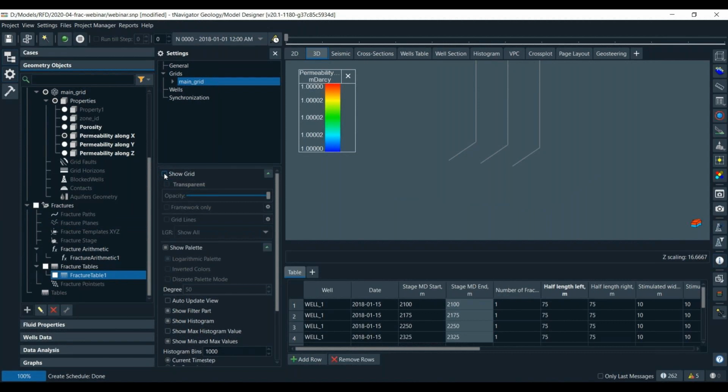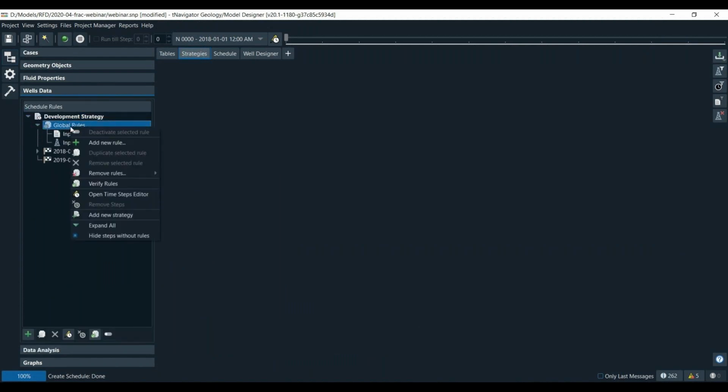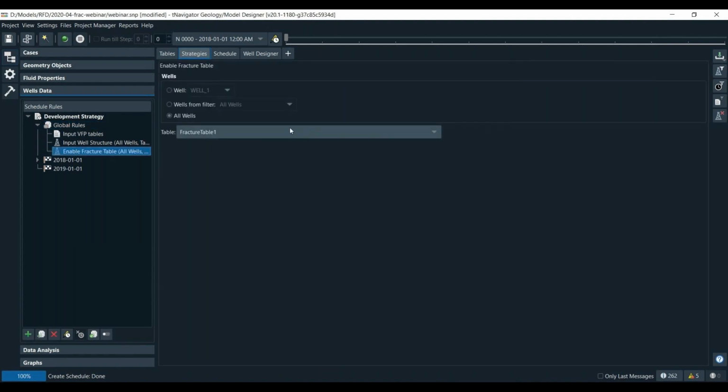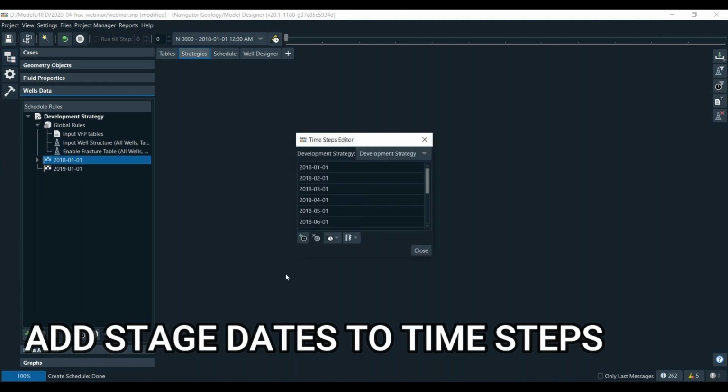Next step, I'm going to visualize the fractures table in 3D, and this is fully interactive. You can even change the values of the table and they will change in the 3D window. One more thing I need to do is to enable this fracture in my schedule. So I create a new rule. It's pretty simple, just add a new rule called enable fracture table, and that's all you need to do. I also need to make sure that the stage dates are in my time steps.